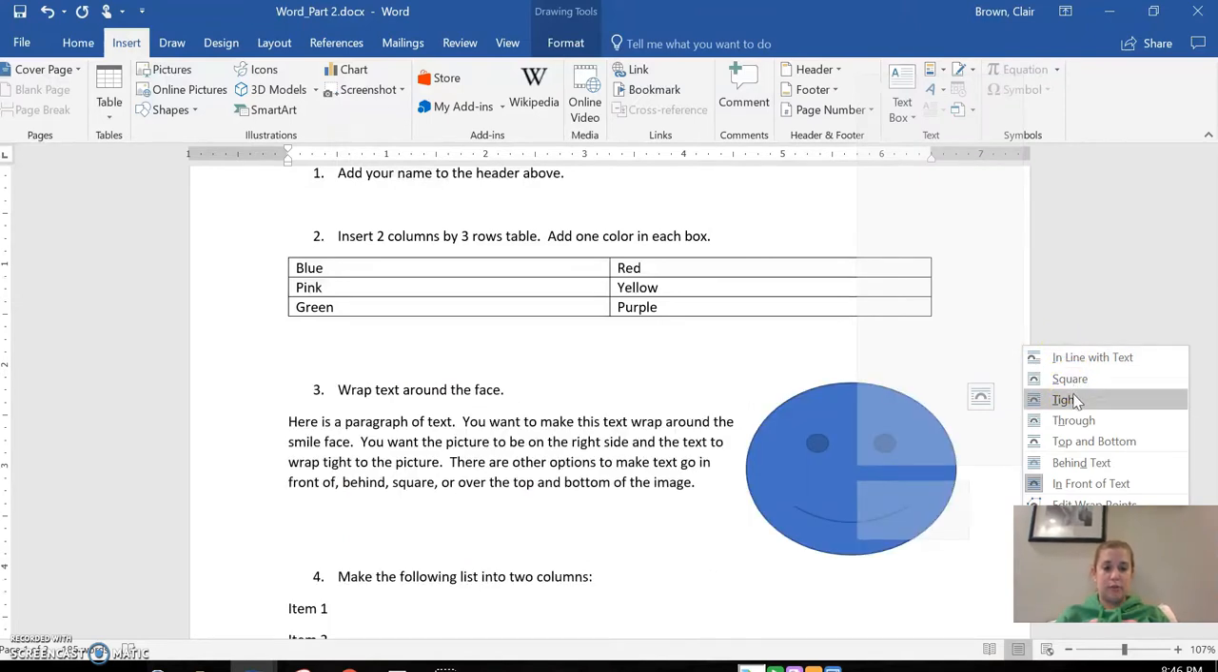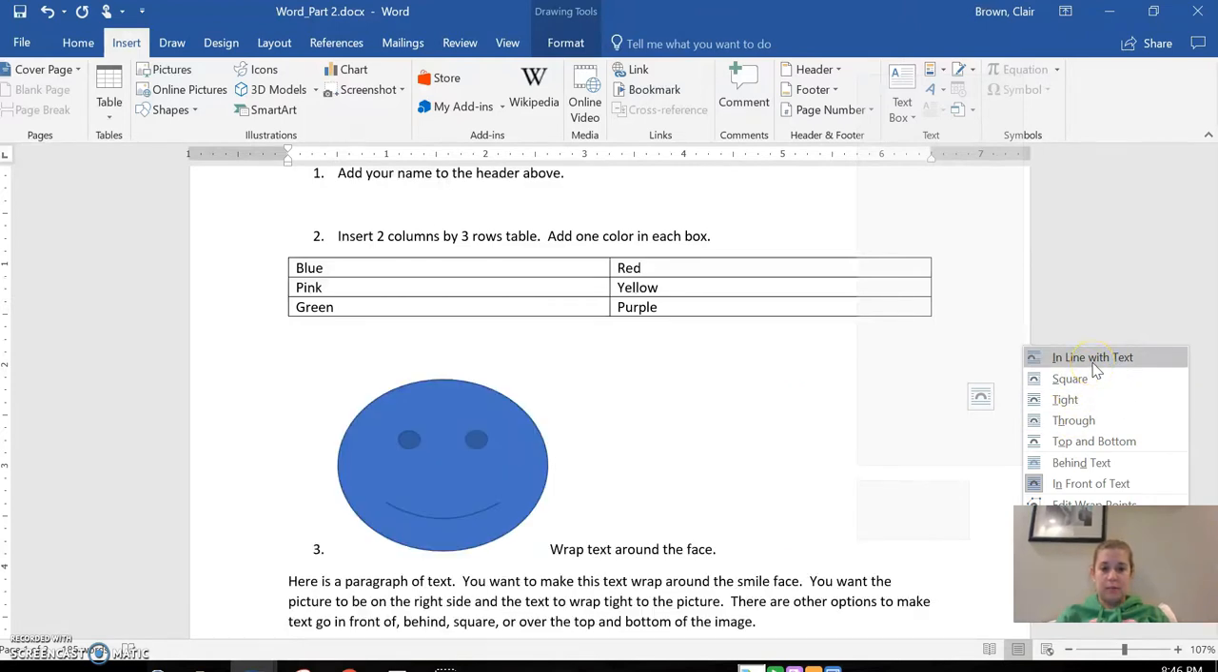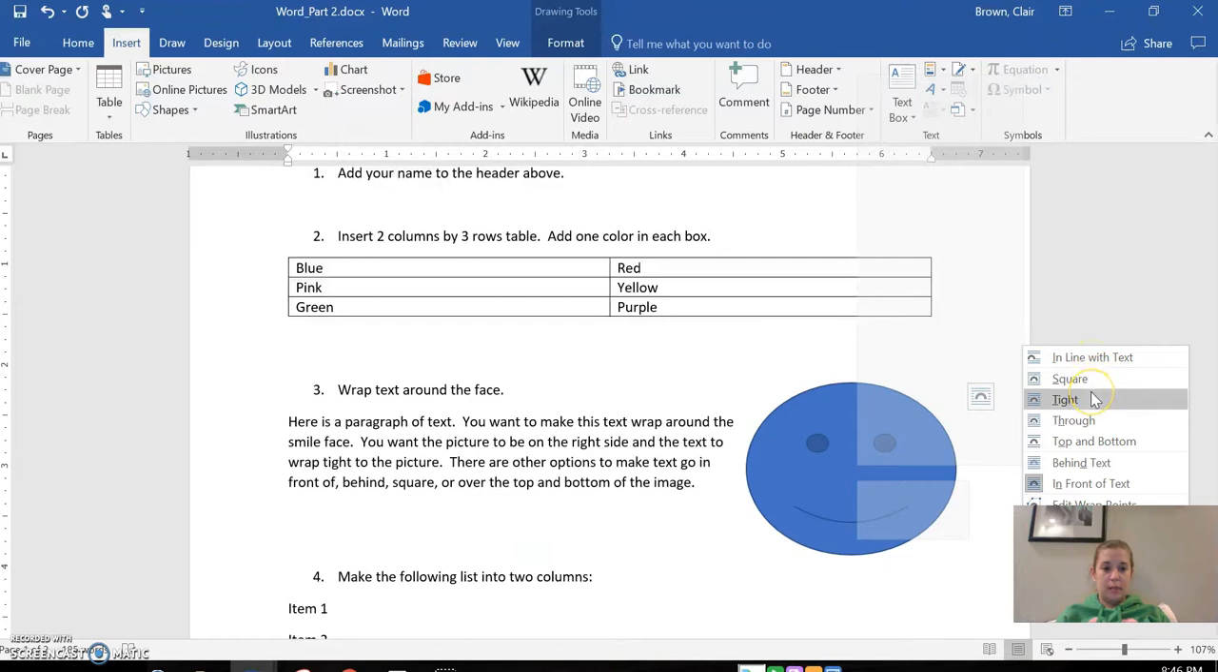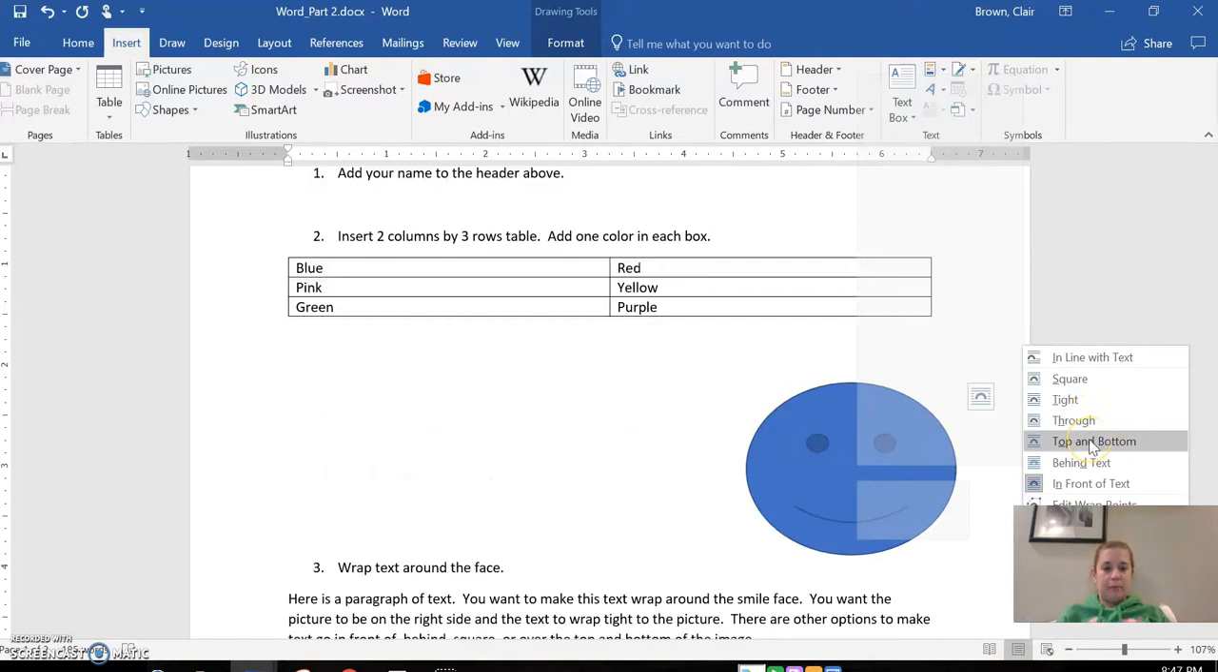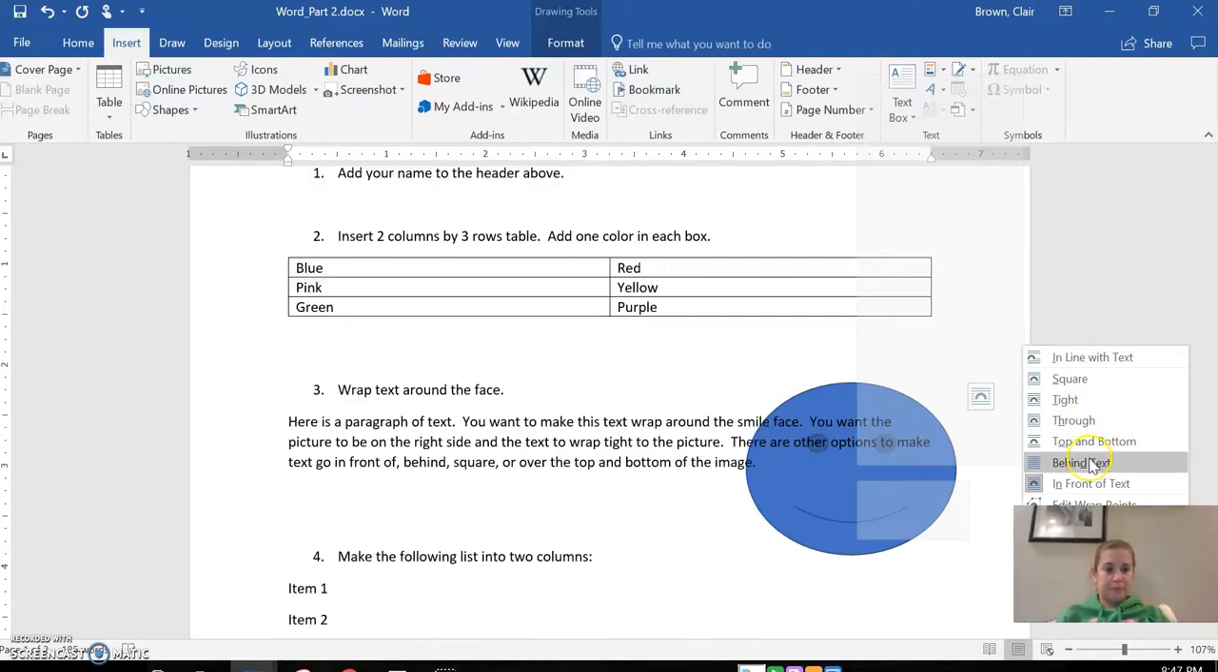So if you notice, it's now wrapping around the text. In line with text puts it in the middle. Square and tight are pretty much the same thing. Depending on your shape, you'll see the different changes in those. Top and bottom just makes the picture go above. And then there's behind text. So now my picture is behind my text. The text is going over top of it, or in front of it, which was how it was at first.